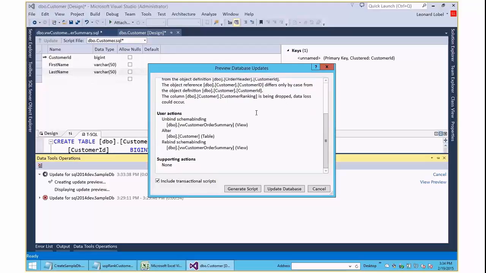But here's the most interesting thing to look at, and the most important thing to look at if you're not going to review the script. Look at the actions that the script is going to take. It has figured out what it needs to do and the order that it needs to do it in. It realized that it needs to first remove the schema binding before it can modify the table to drop the column, and then after that it can reapply the schema binding. So like I said, you would normally just click Update Database, but since this is the first time we're doing this, we'll click Generate Script to see what this change script looks like.